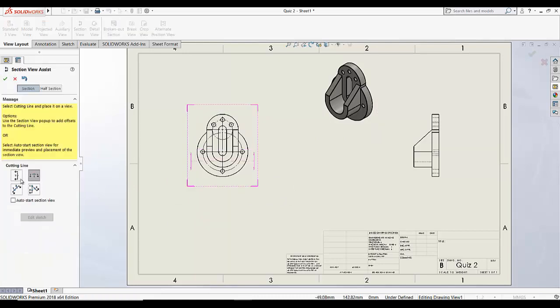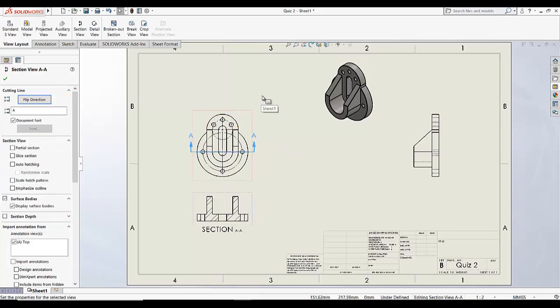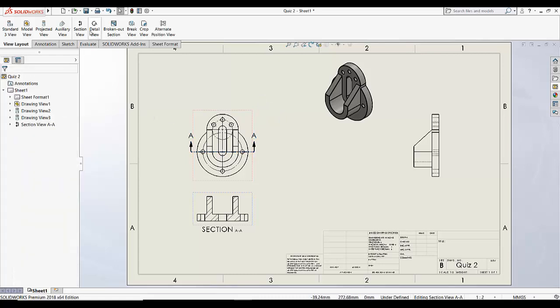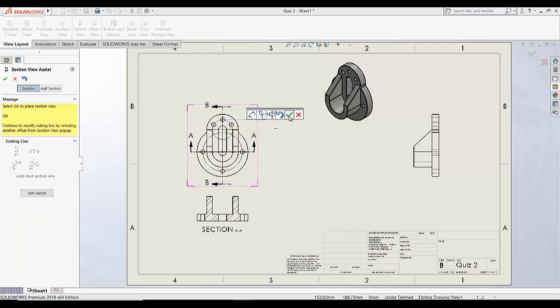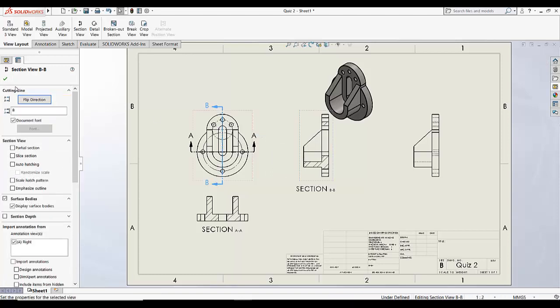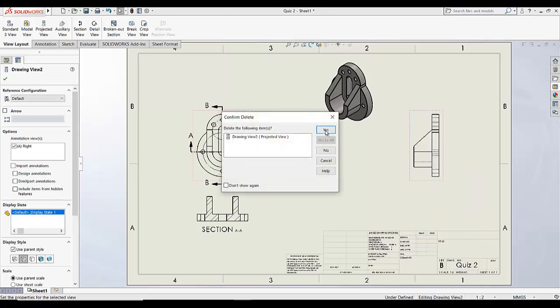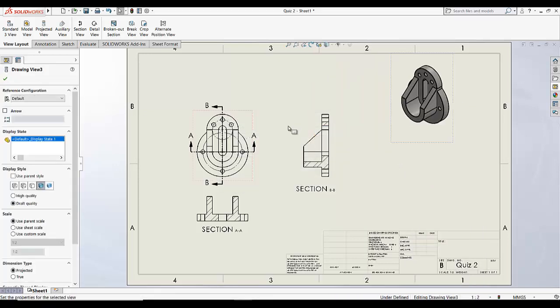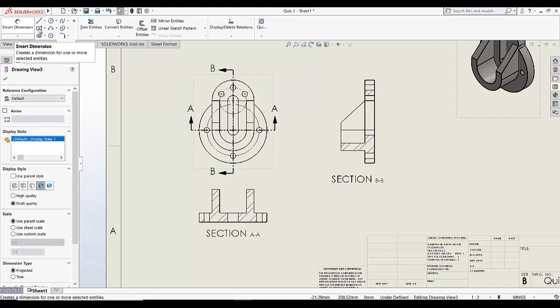Then go to section view. I am going to select a section view from here, put that here, and then again I am going to select a section view, make it like that, and draw it from the center of this circle and make it here. Complete this. Now I'm going to sketch. Make sure the units are in inches.